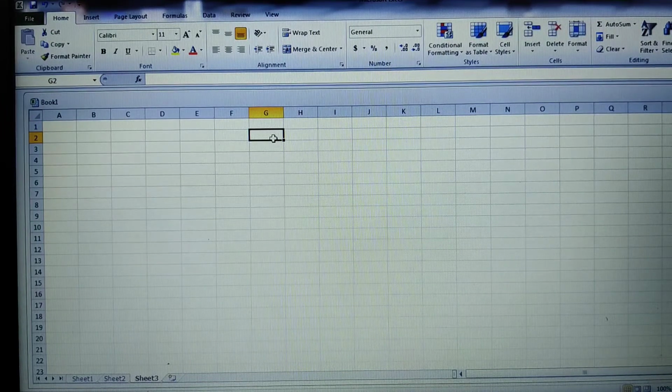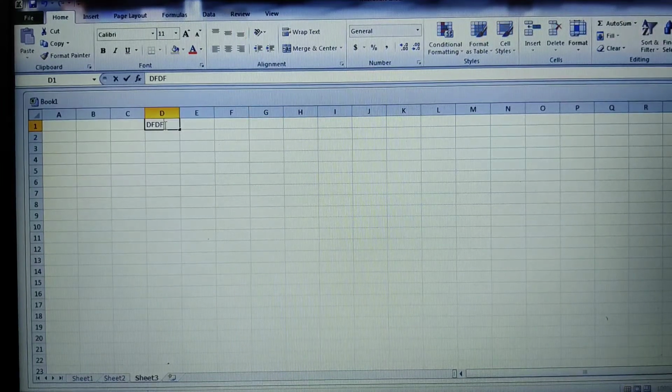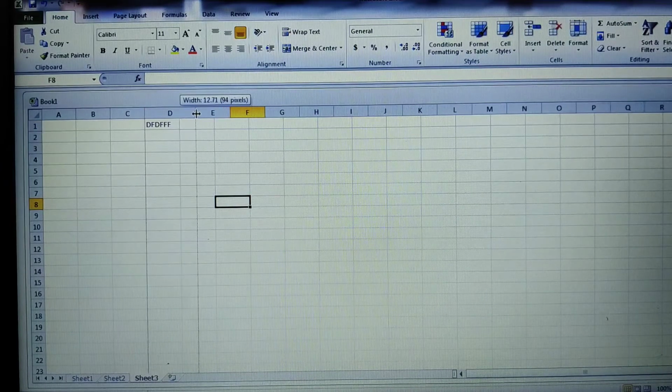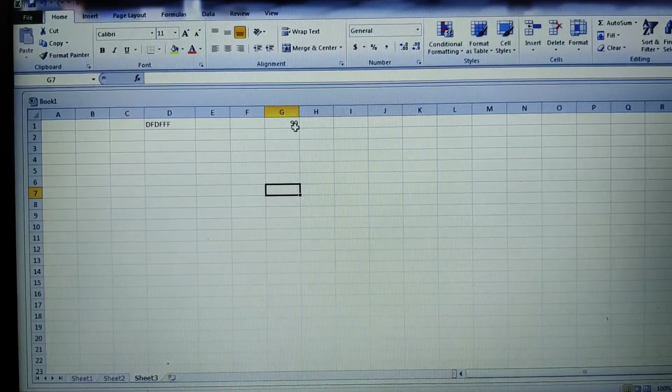We identify the cell by the alphabets as well as the numbers, that is, columns as well as rows. Whenever we type any text, it is left aligned by default, whereas numbers are right aligned. Let me show you by typing some dummy text here. See, by default it has left alignment. I'll just widen the cell here. It is left aligned. The same thing, if I type a number, by default it takes right alignment.